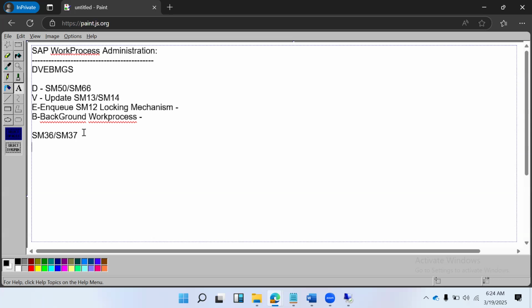Suppose every month end you are doing the payments, payrolls to the employees. That employee payroll will be executed here. We have to do that with SM36 and SM37. In SM36 we create the job, but while creating the job, it depends on the step: the job will execute either a program, a report or a command here.